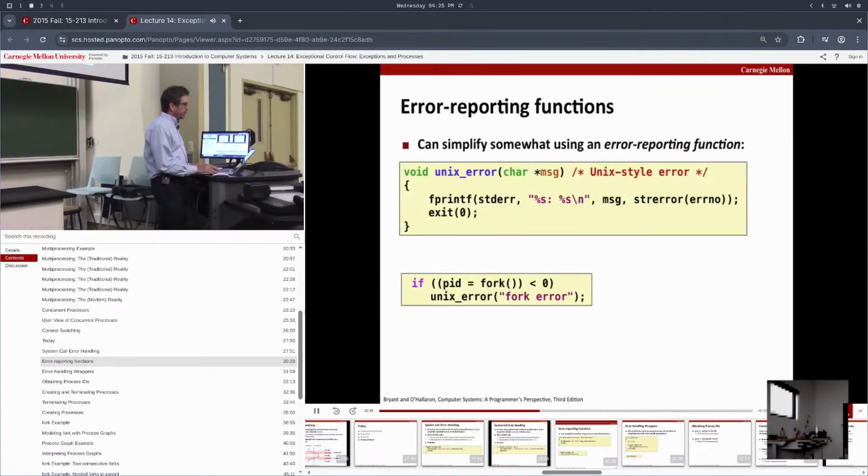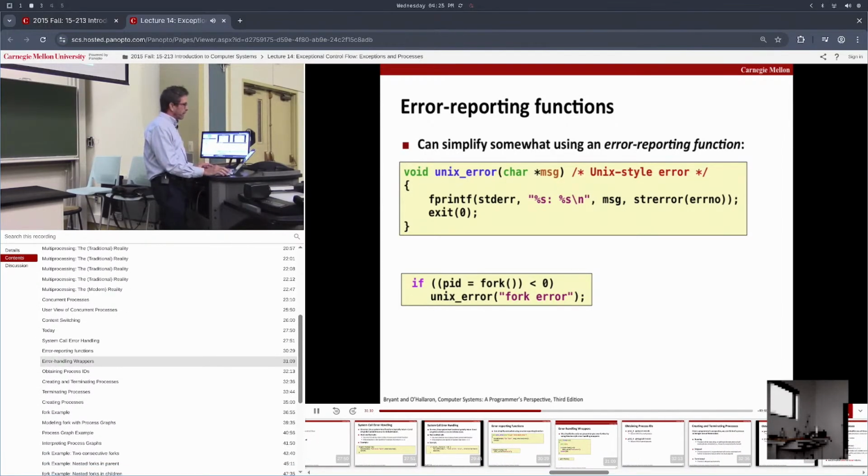So what we'll do to simplify this, in the code that we present to you and in the book, is define error reporting functions. For Unix-style errors, where the function returns -1 and sets errno, we'll print a message and report what that error was before we exit. Then in the code, we can replace the body of that if statement with just a single line. That makes the code a little tighter.